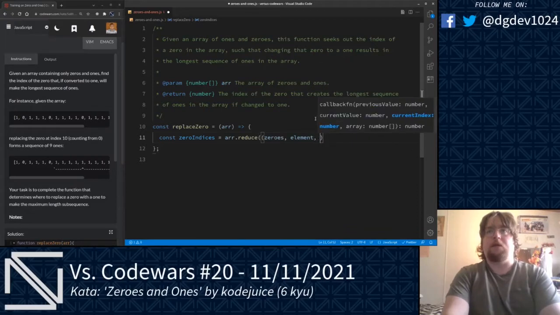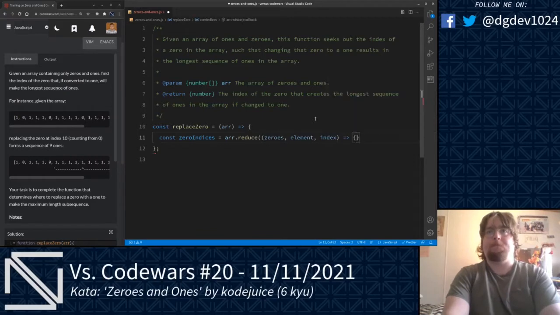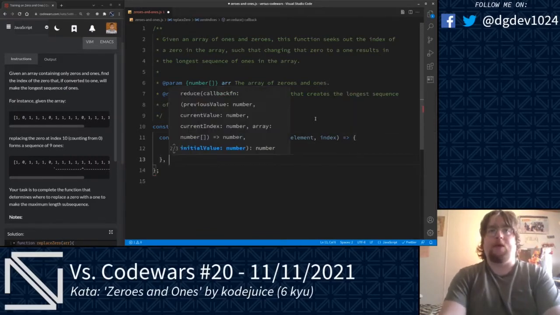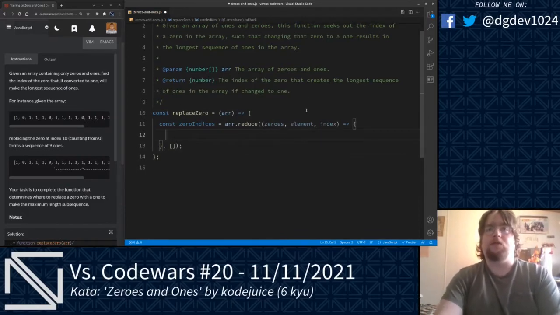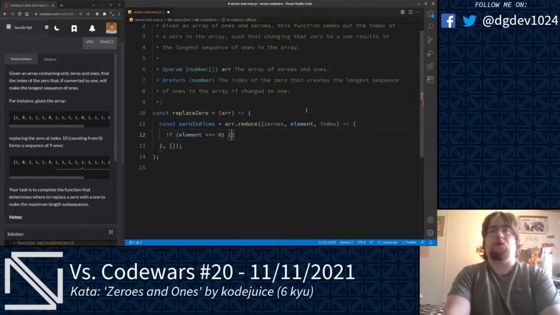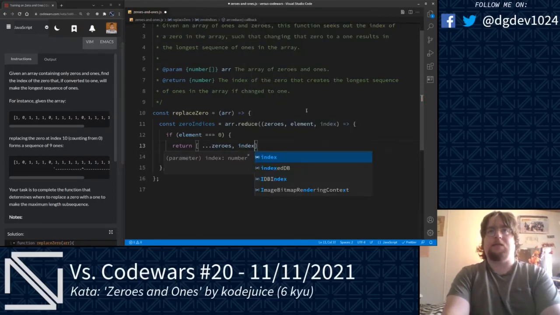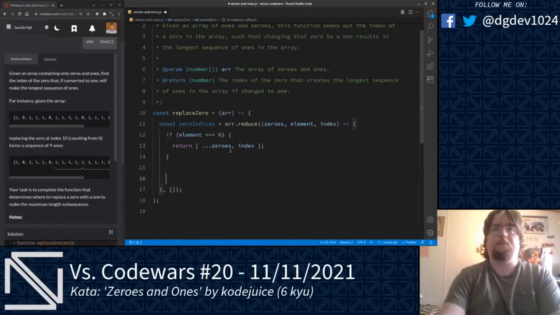And we will need the index of the array here as well. And for our initial accumulator, we'll have an empty array here. What we'll go ahead and do is, if element is equal to 0, then we'll return a spread of our zeros array and the index of the current element of the array. Otherwise, we'll just go ahead and return our zeros.